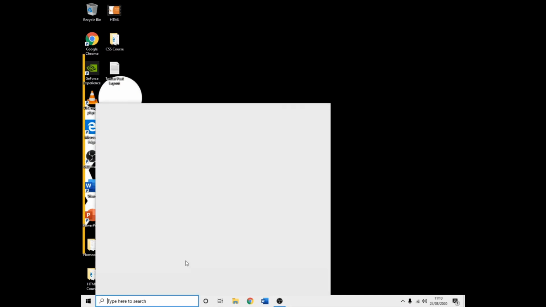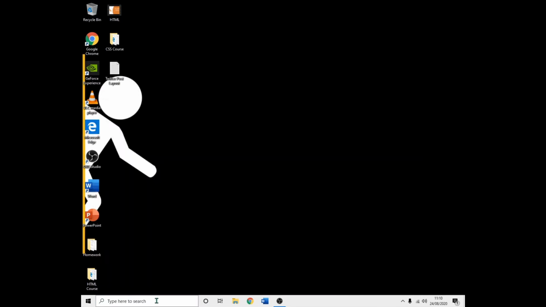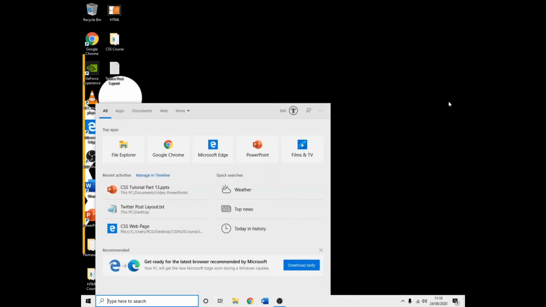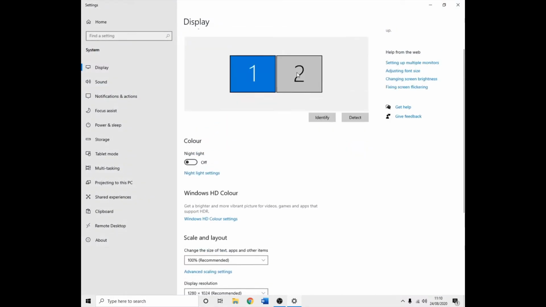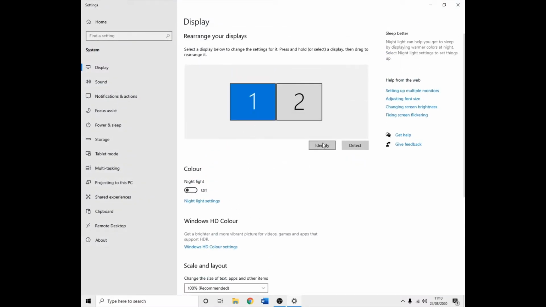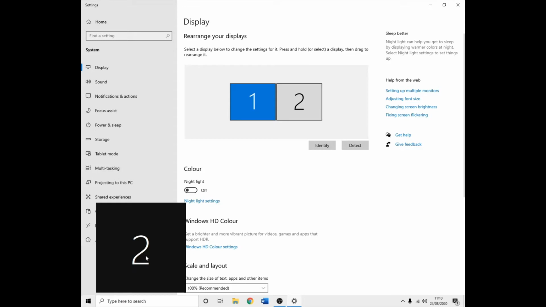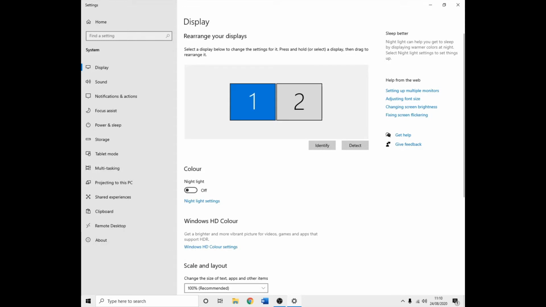So all you need to do is just go into the search bar right here and type in rearrange multiple displays, and here you can just arrange your displays right here. But as I could identify which one is which, so here right here I got number 2, on my other monitor I got number 1.